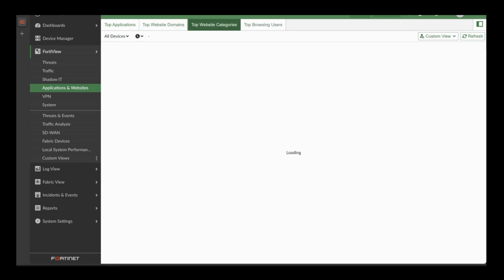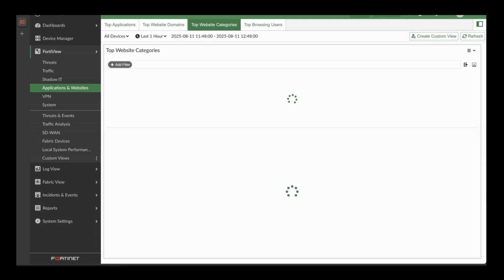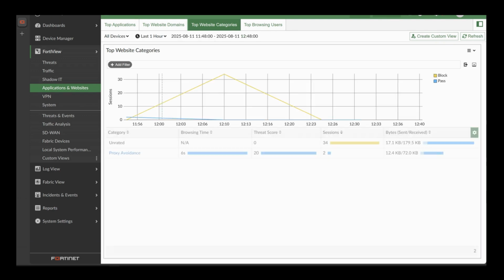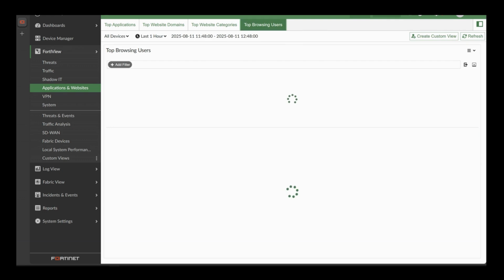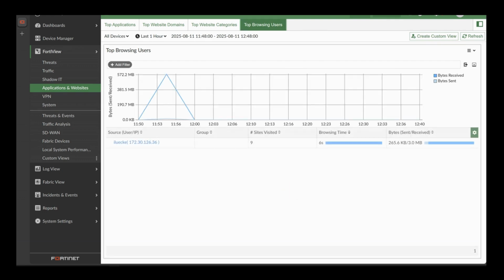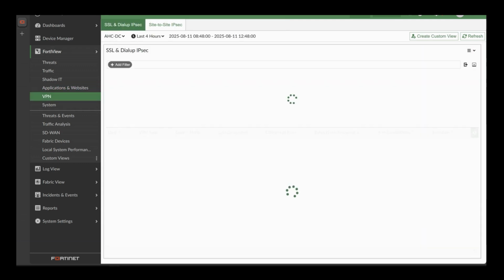And top website category. Okay, so this is also, as I said, the gambling category, under the gambling you will see those sites. So here we have proxy avoidance for this website category, and top browsing users. So we will get the details for the user, what they browse from there. So this is all about the details for the traffic with the applications, what application they used.